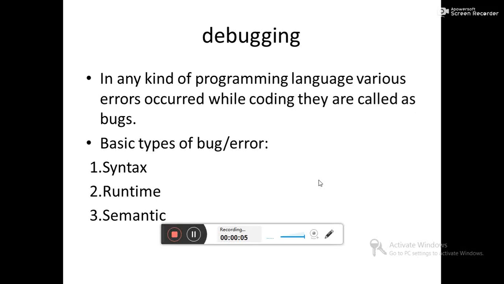In this session, we are coming with more knowledge about Python. In this session, we are discussing the debugging process in Python and some basic terminologies or terms that we are using in Python. So first, let's start with debugging.